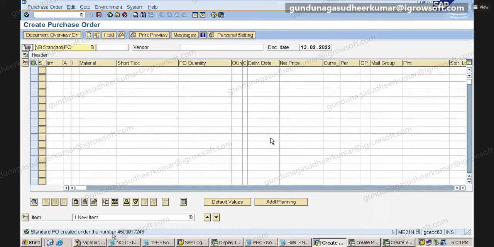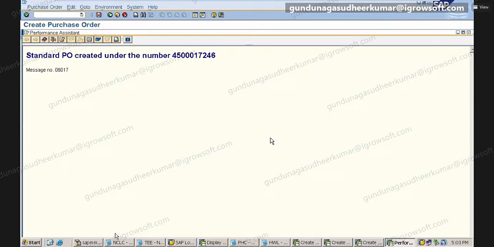You see, this is my purchase order. Correct. So in this purchase order number, what raw material is there? RM1 raw material is there. How much quantity is there? 100 kg. What price is there? 100 rupees per kg. Correct. So what is the accounting entry generated for this purchase order?